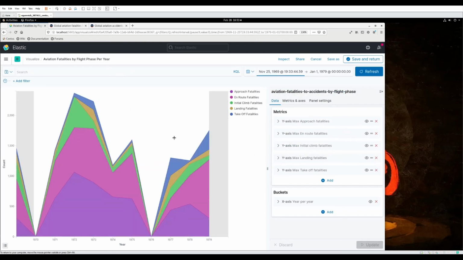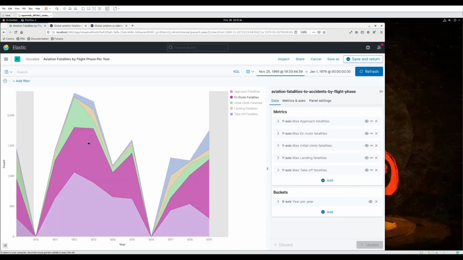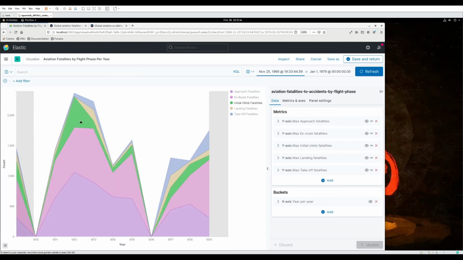So as we can see here, we can actually tell based off of the shading which graph has more intensity or more value compared to the other lines. So for example, we can tell that here the approach fatalities is much lower in comparison to the en route fatalities, which is much lower than initial climb, which is lower than landing fatalities over certain years, and takeoff fatalities is more during this specific year.